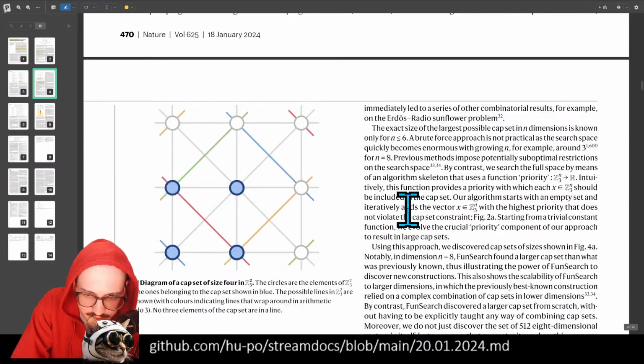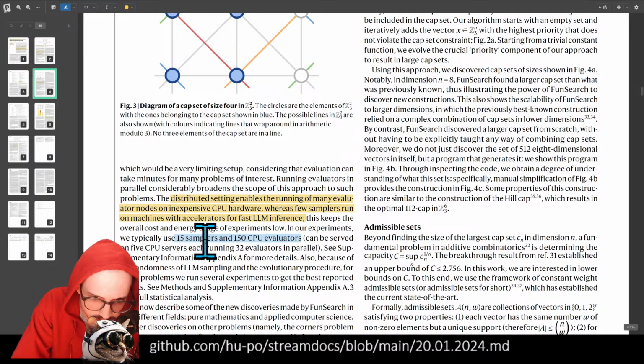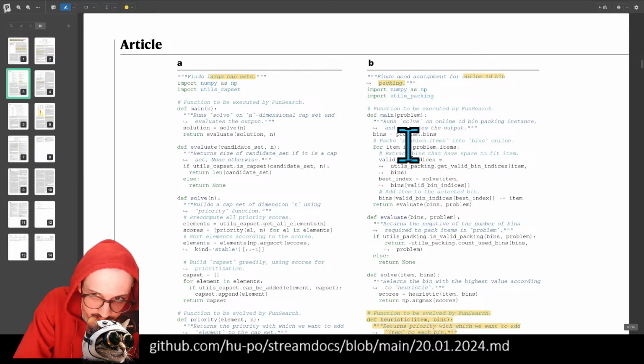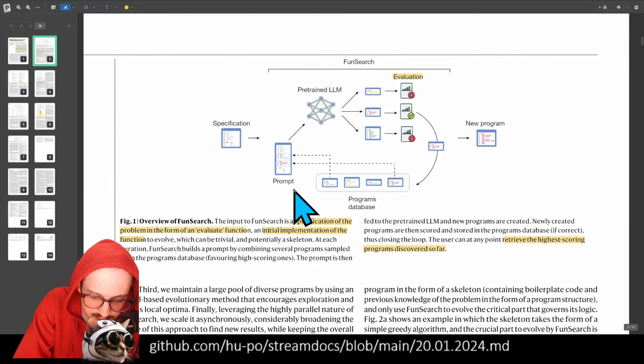Blah, blah, blah. Let's see. I think there's a couple other details here which are interesting. Okay, yeah, I thought this was interesting. The distributed setting enables the running of many evaluator nodes on inexpensive CPU hardware. So the evaluator nodes are the nodes that actually run the program and determine whether it actually solves the problem, right? So in the bin packing, they're the actual computer that runs the Tetris and says, okay, I'm going to run this little program that you told me is the best way to pick the rotation of all these little Tetris pieces such that I get optimal bin packing.